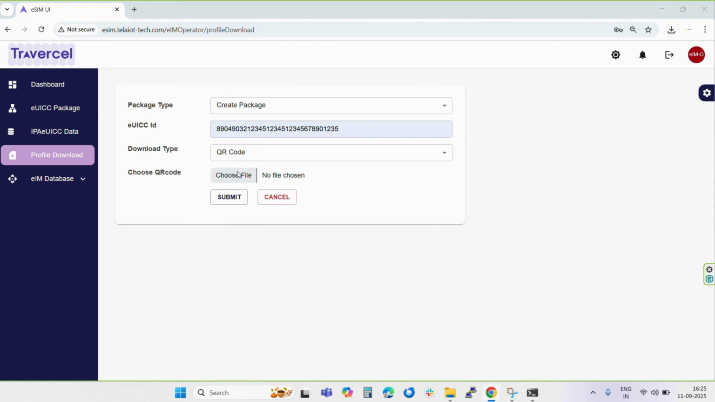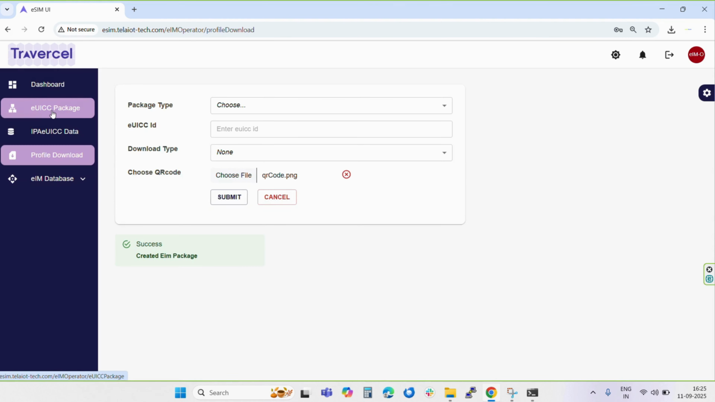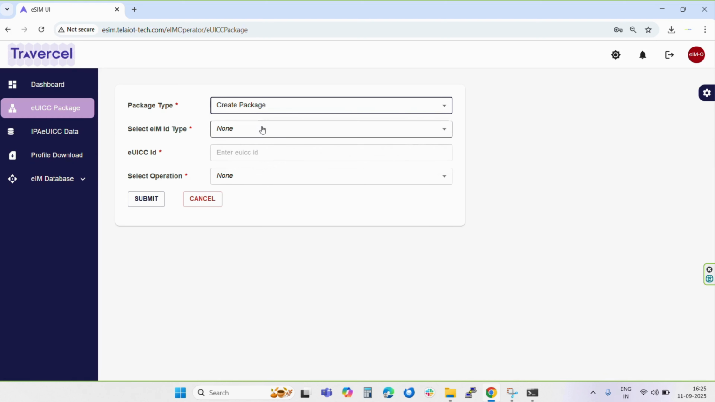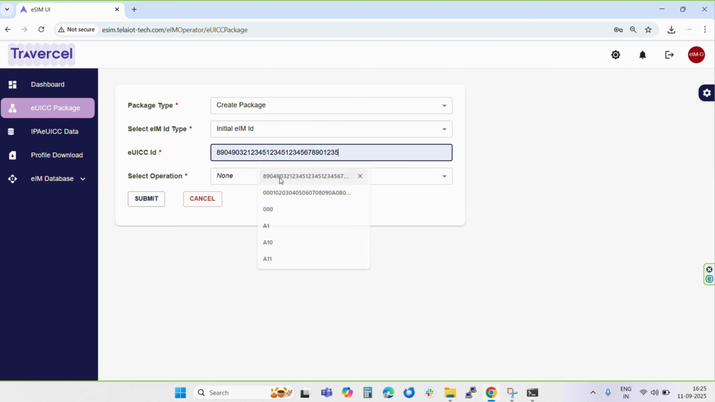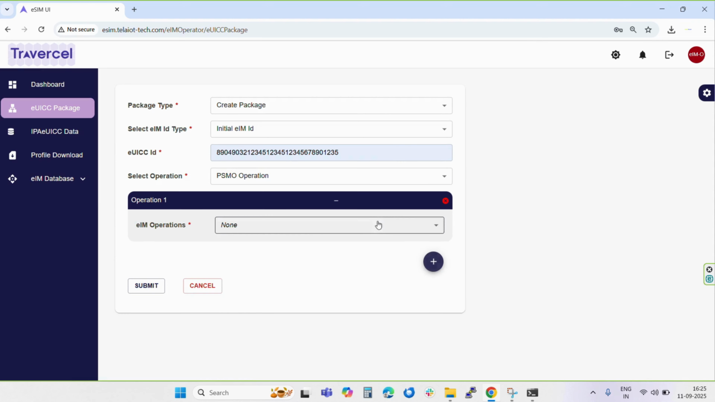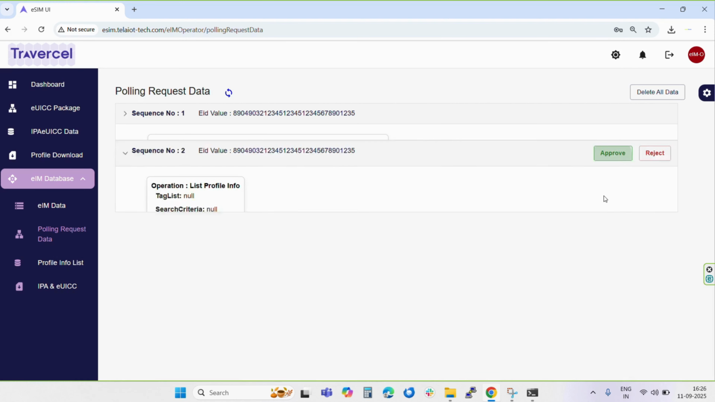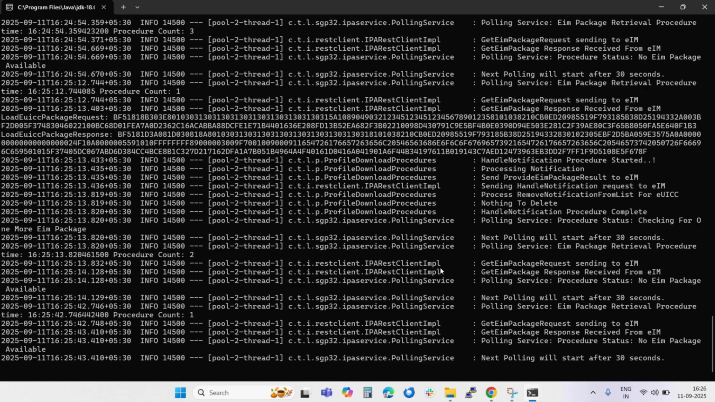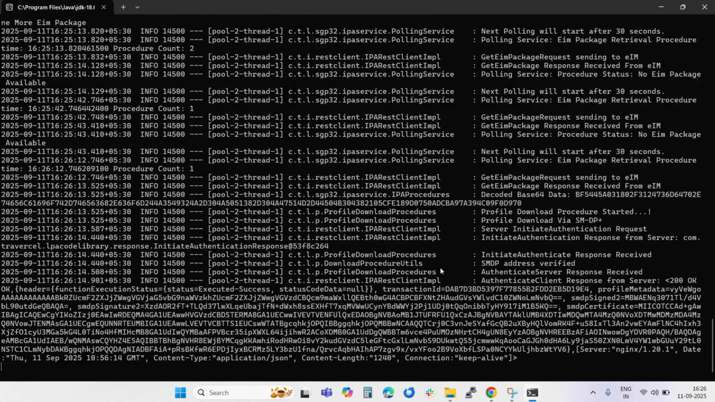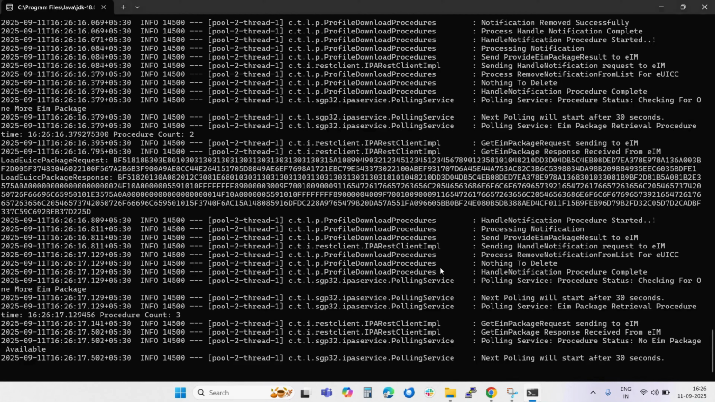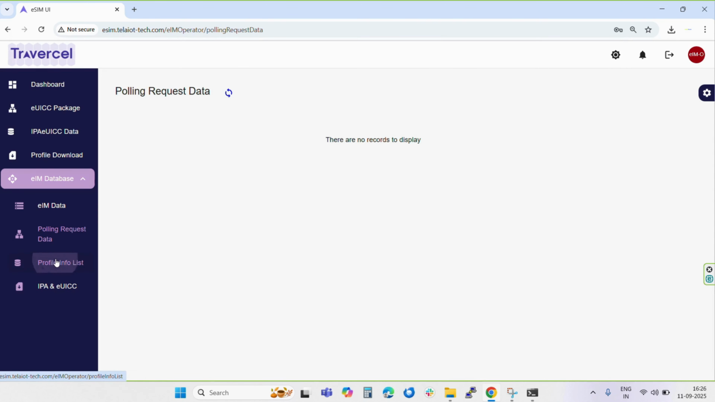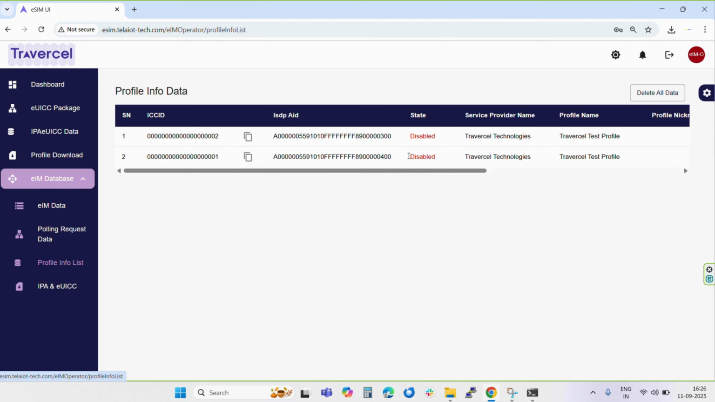We'll now repeat the process to download a second profile. Now, let's add a PSMO procedure to check the installed profiles. In the polling request data, we now see 2 pending requests. Let's approve both. At this stage, the IoT device has 2 installed profiles.